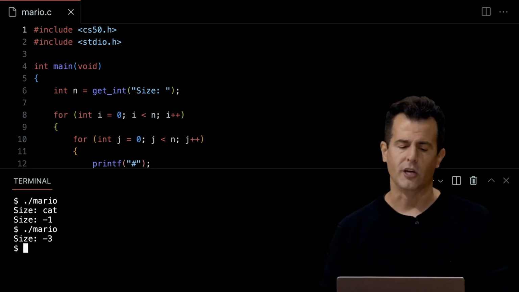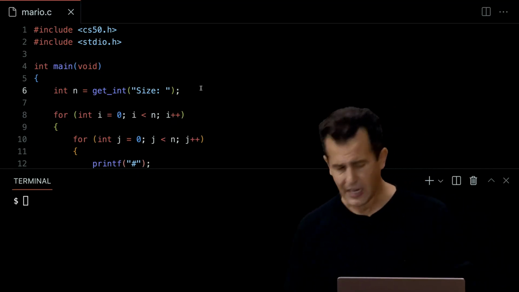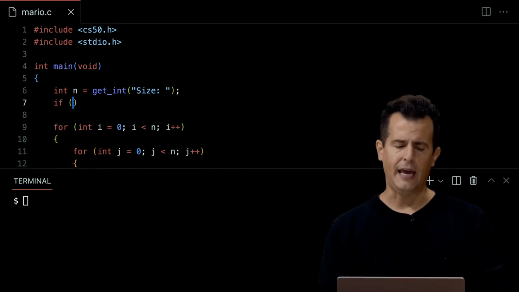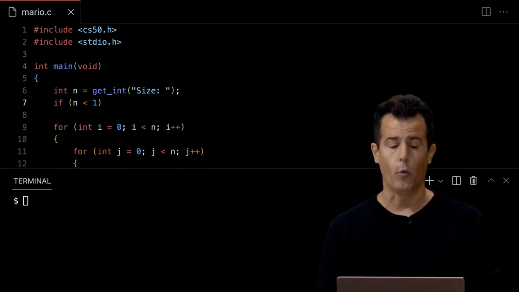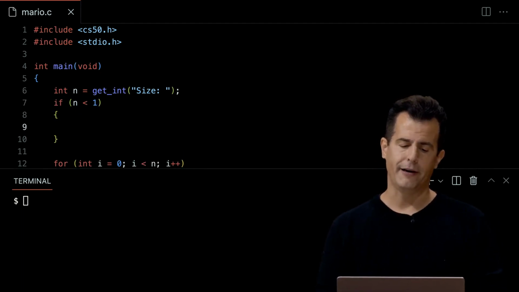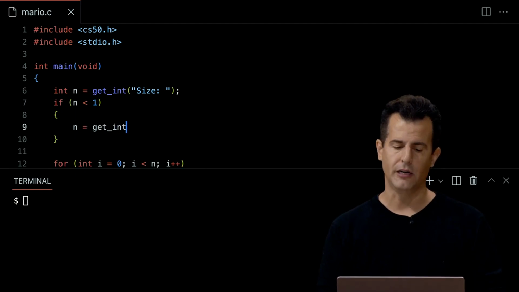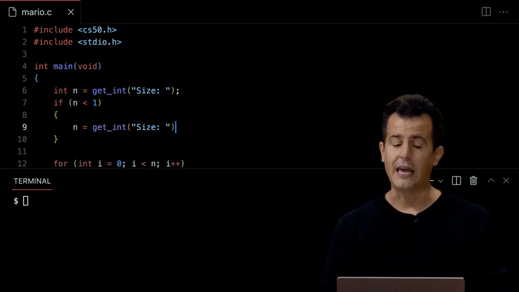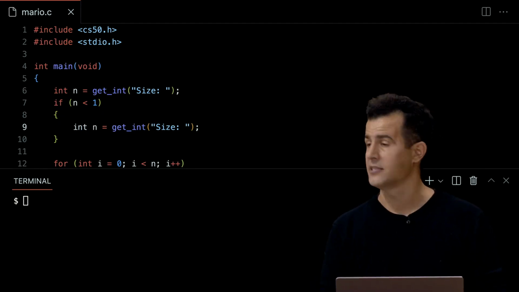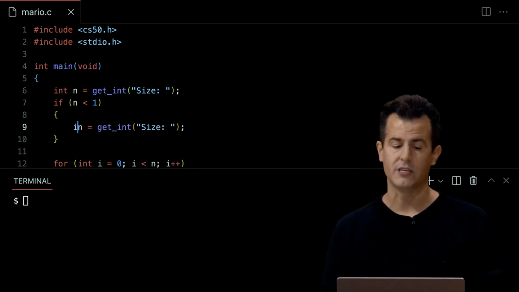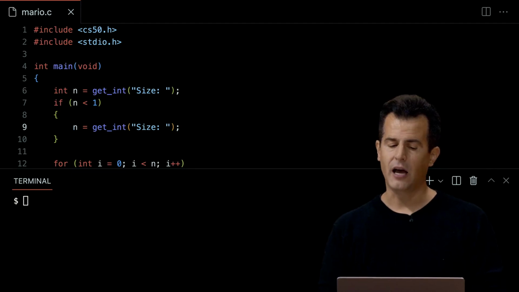So how could we do this? Well, I could go up here, and I could say something like if n is less than 1, so if it's 0 or negative, which I don't want, what could I do? Well, I could say, well, prompt the user again for the size. And now notice, I'm not declaring n again, because once it exists, you don't have to mention the data type again. We said that earlier. But this is kind of stupid.